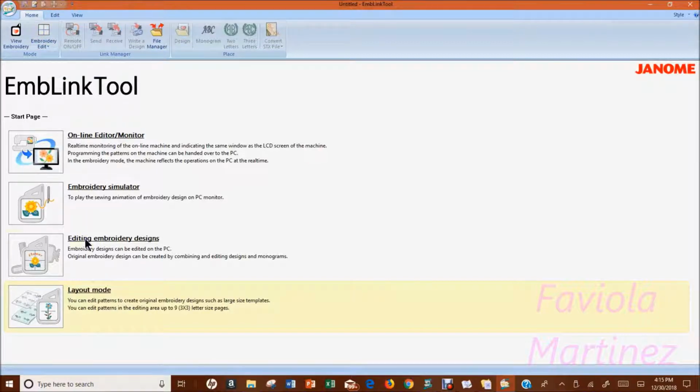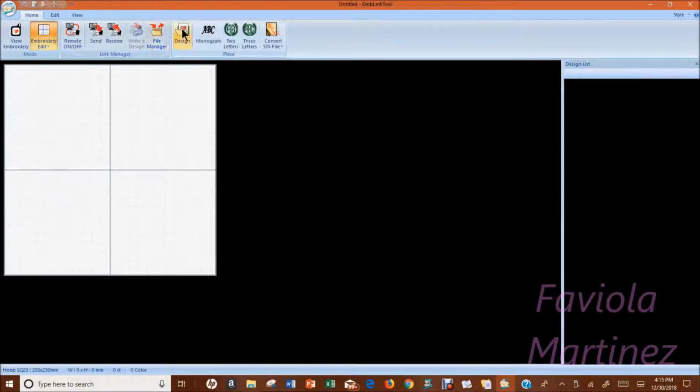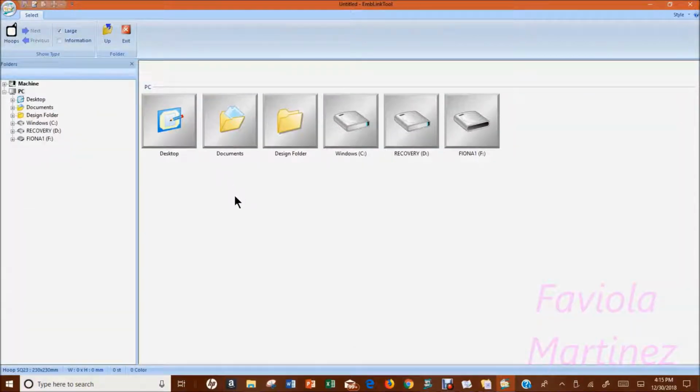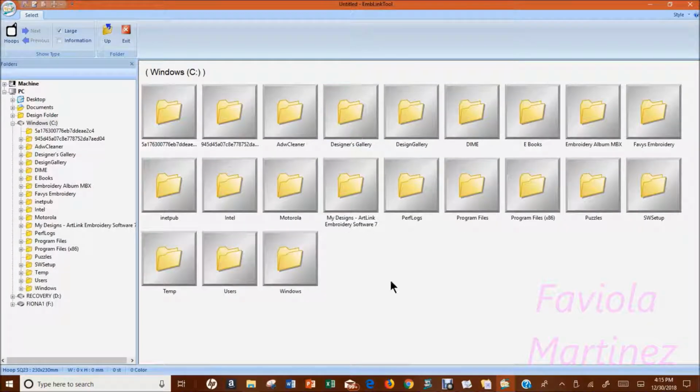Let's come back to Edit Embroidery Designs and take a very quick look at where I store my embroidery designs. On my computer, I created a folder in my Windows C drive. Most people like to put theirs in their Documents folder. Some people like to put theirs on their desktop because those places are a little bit easier and faster to get to. I just like mine in my C drive, and I can't even really give you a good reason why.